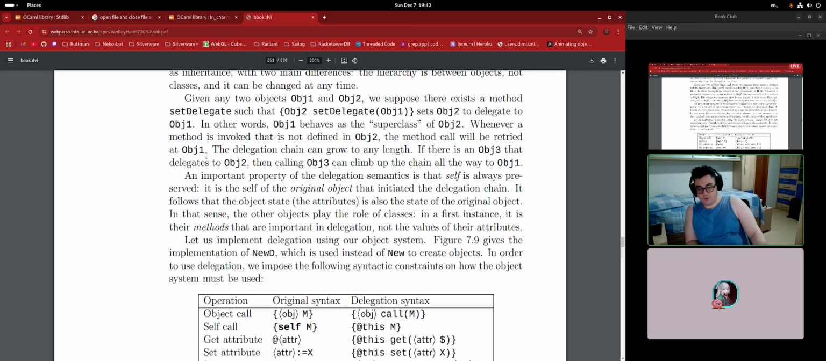An important property of the delegation semantics is that self is always preserved. It is the self of the original object that initiated the delegation chain. It follows that the object state is also the state of the original object. In that sense, the other objects play the role of classes. In the first instance, it is their methods that are important in delegation, not the values of their attributes.